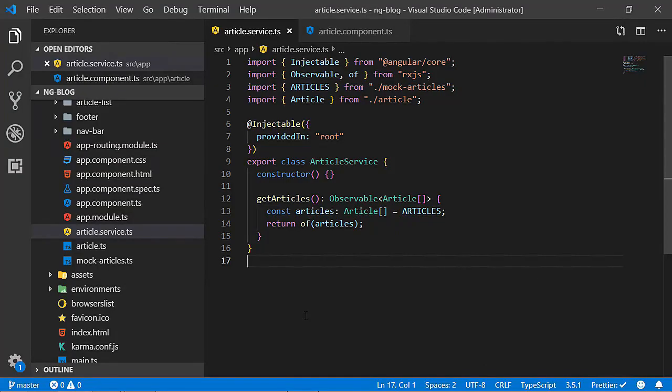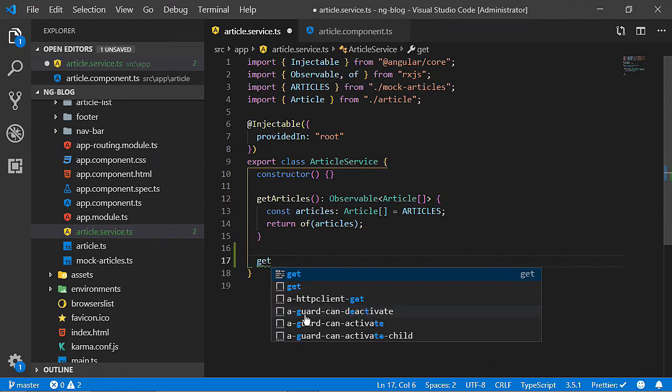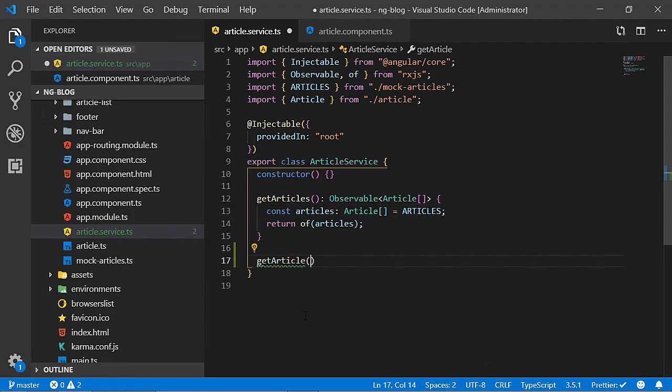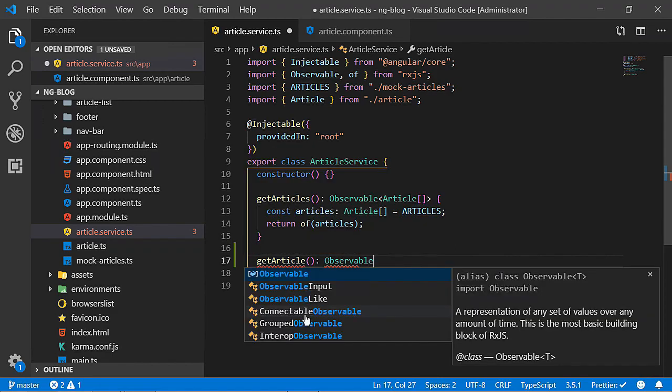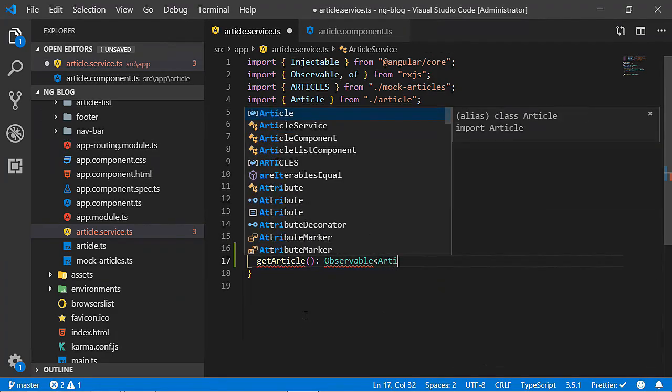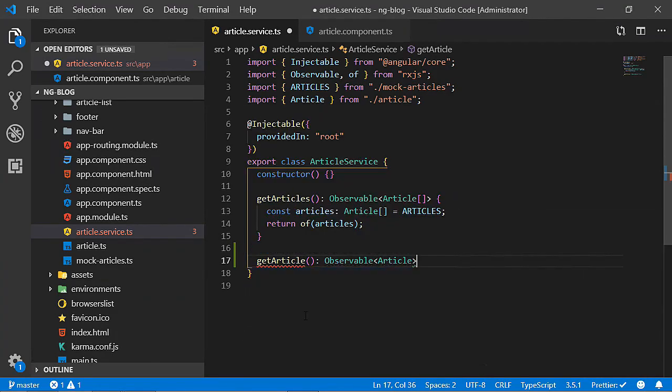All right, now to get the single article from the service, what we are going to do is simply add another method to the service called getArticle. And again, we get an observable, but this time just with a single article. And what is this method doing?